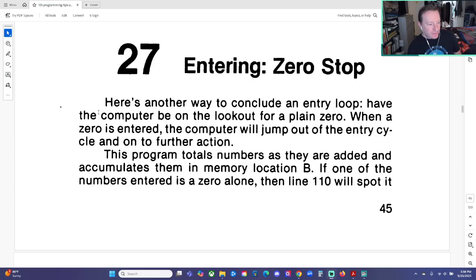I am running through the book 101 Programming Tips and Tricks for the Texas Instruments TI-99 4A home computer by Len Turner, one of my favorite programming books when I was a kid, about 40 years ago, on my favorite retro computer system, the Texas Instruments TI-99 4A home computer. I'll be using the Classic 99 emulator today, and I'm working my way through all 101 programs, one video at a time. We're on to program number 27, called Entering Zero Stop.